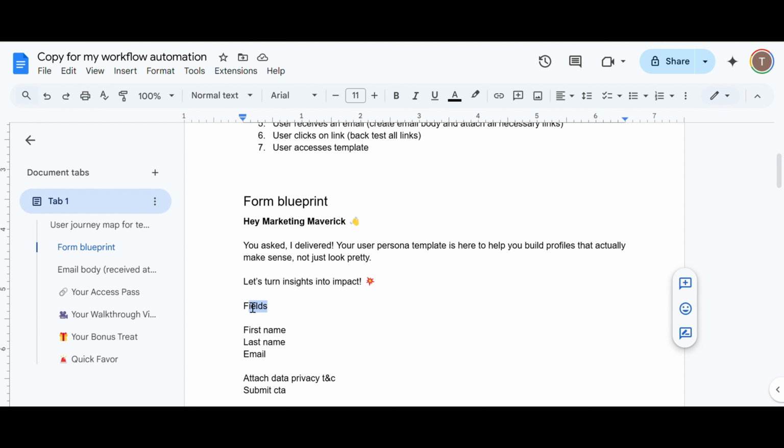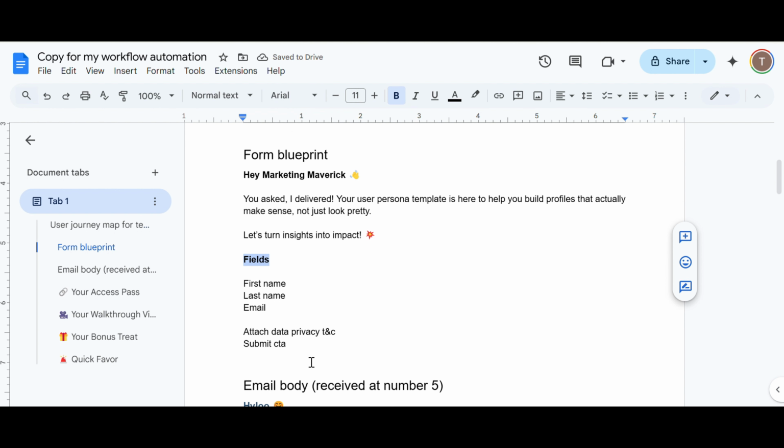And then I figure out the fields that I want to collect. For me, I like to keep it simple. So first name, last name, email. I attach a data privacy T&C because a lot of times most CRM tools these days, because of data breach issues, will not let you print out a form without attaching a data privacy terms and conditions to it, right? So you're supposed to do that before you are able to publish the form. And then of course your submit CTA. Do you want it to have some catchy name, or you just want it to be submit?